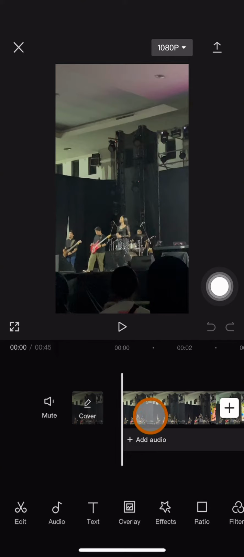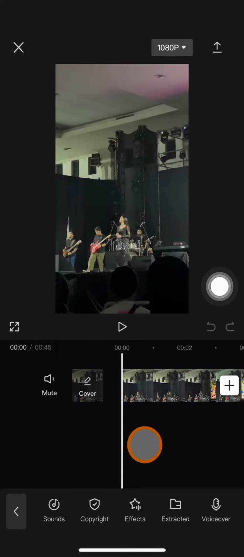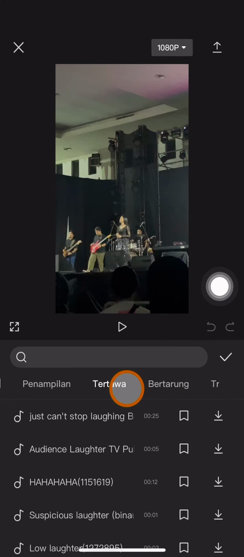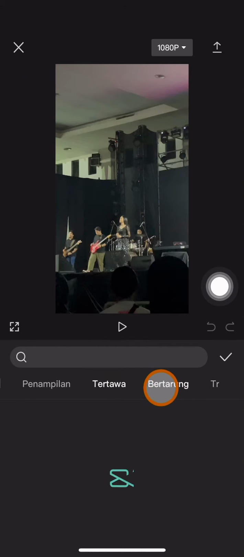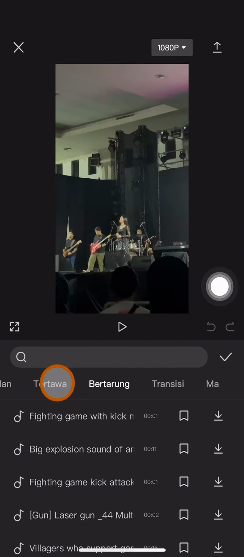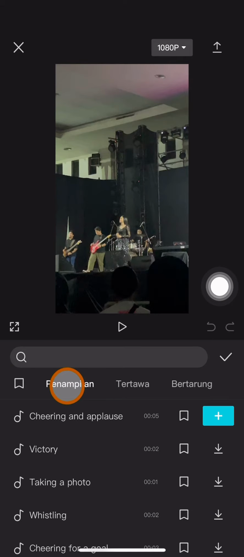What we should do first is click on the Add Audio button here below your video. Then choose Effects. And here you have many kinds of effects. Just click on this on top of the options. You can choose from stage effects, loving effects, fighting effects, and many more. You can explore so much on your own here.